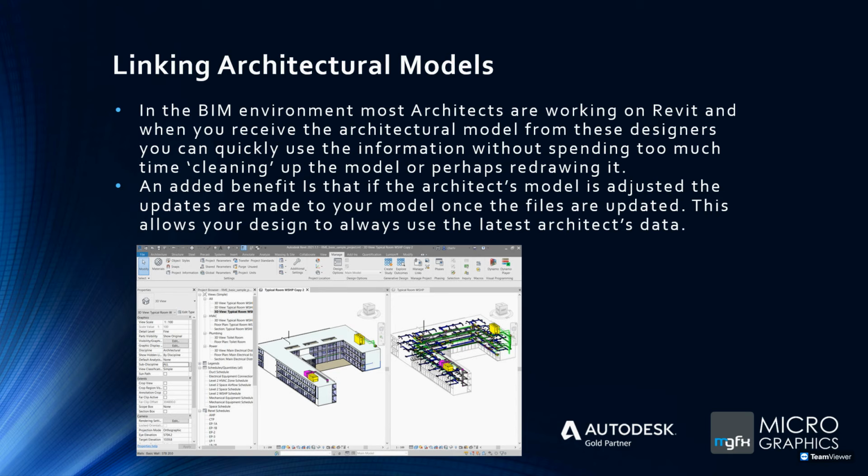Or obviously, if you just import the AutoCAD files from the architect, there's no kind of walls that a space can live in, so it might be a little bit difficult. Right, but the best option here is working with an architect that also has Revit that you can just link in his model. Right.